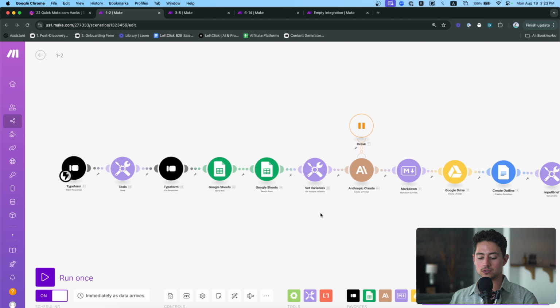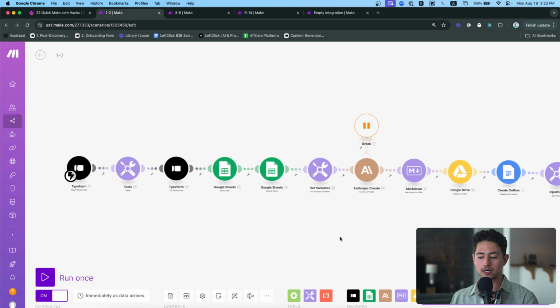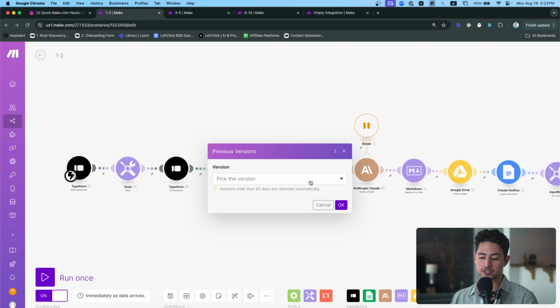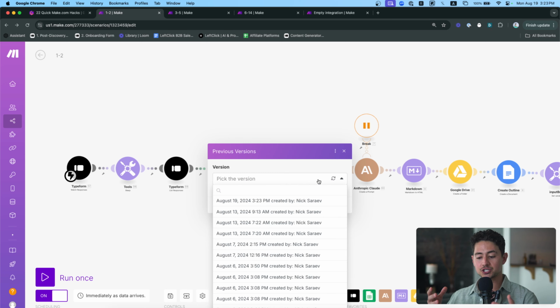Every time you hold Command and press S or hold Control and press S, you'll see that little purple save dialog happen in the bottom right-hand corner. Basically what I do is every time I make a major change to my scenario, whether that's adding a new module or changing the configuration of something, I just hold Command, press S really quickly, and then I save. And the reason why you want to do that is because if you go to More and then Previous Versions over here, you'll see that Make has actually stored a list of all of the major changes that you've made to your scenario.